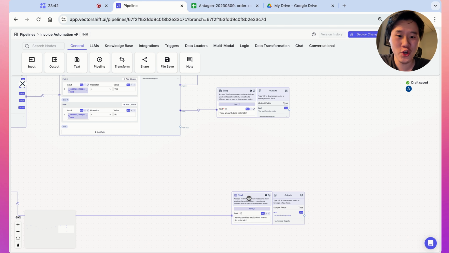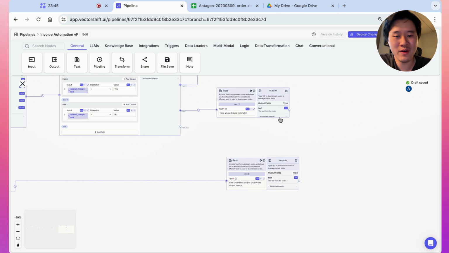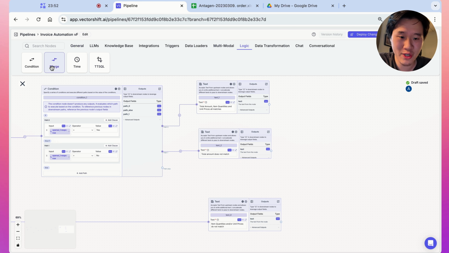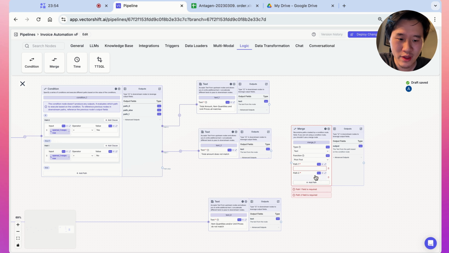Now we need to merge these paths together so that the right case gets outputted from the pipeline. We do this through a merge node, and we have to create 3 different paths.